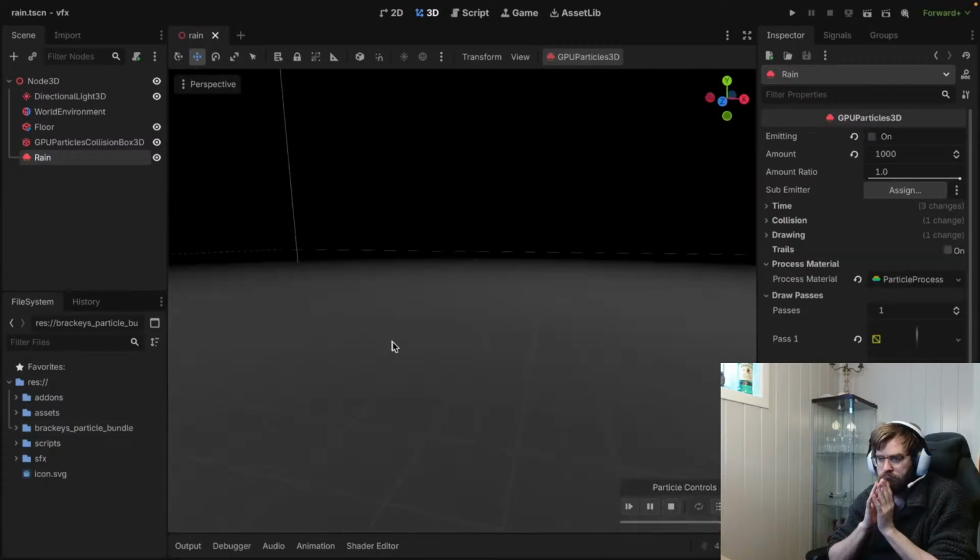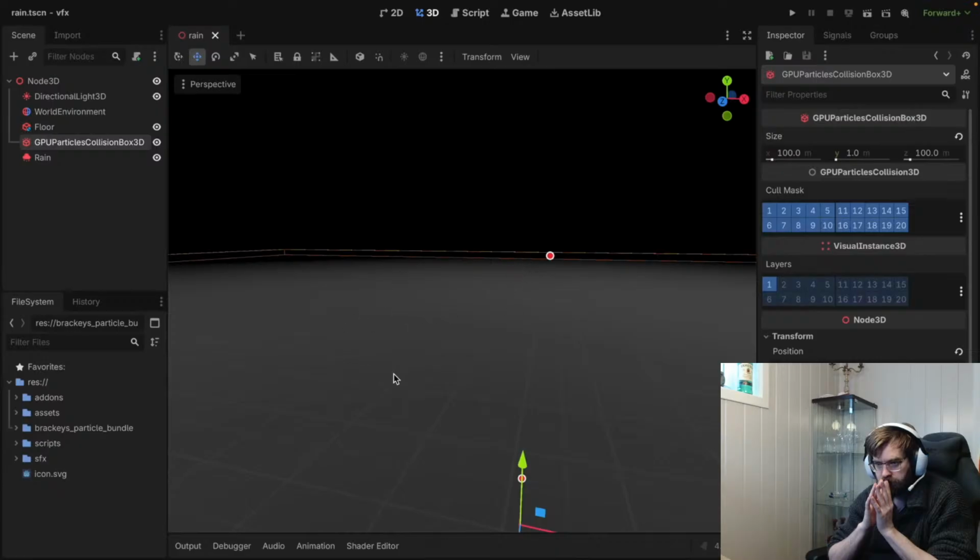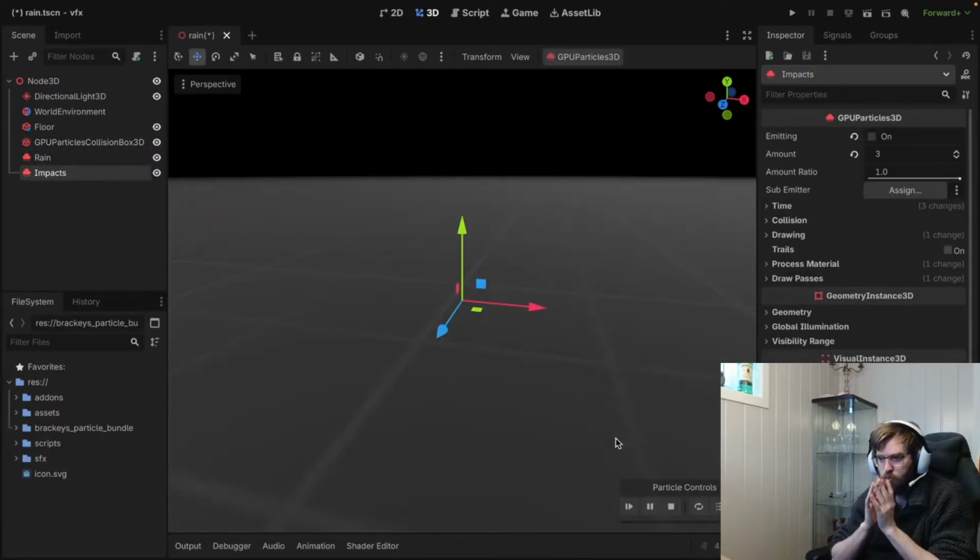Now to create the impact layer, we need to use a sub-emitter. Sub-emitters allow us to emit particles from other particles, and we can do so at different points. For example, when a particle collides with the GPU collision box on the floor. Ooh. So I created this simple impact effect.